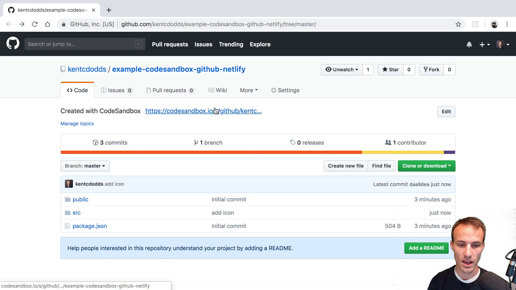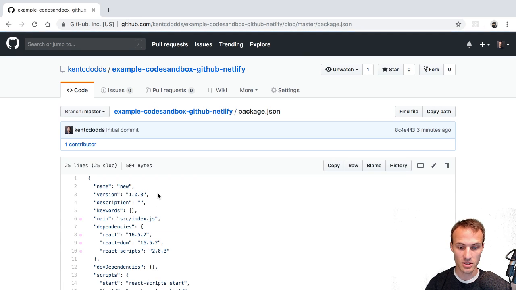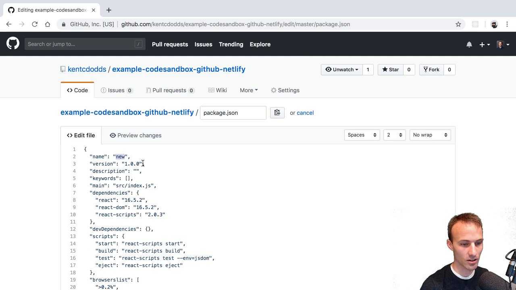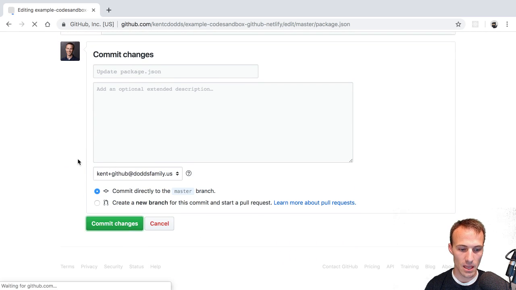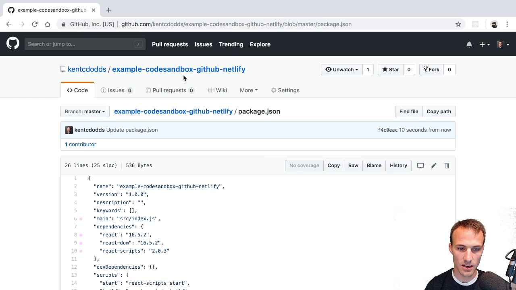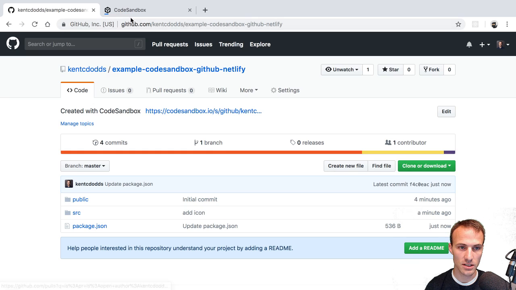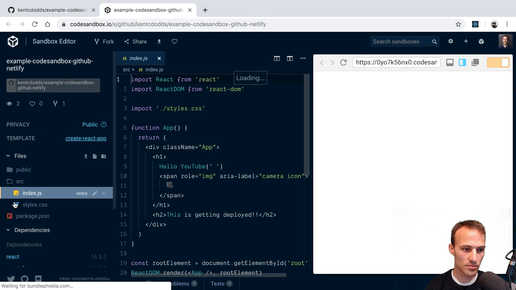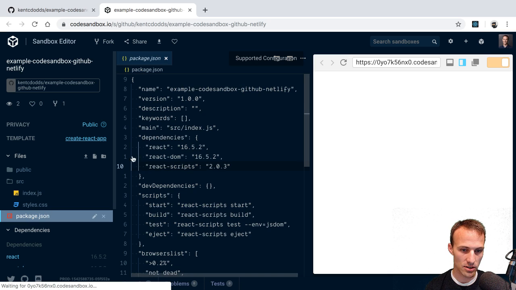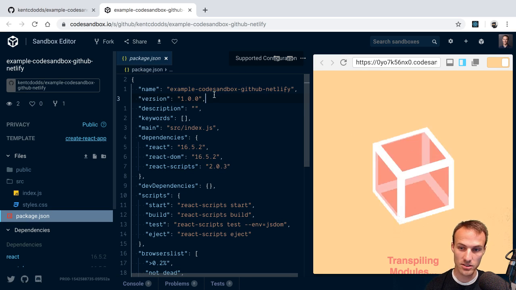So here, let's go ahead, and I can also make changes in this and have those changes reflected. So here I've got name: new. I don't want it to be called new. I want it to be called example-codesandbox-github-netlify, right? That's what I want it to be. So we'll commit that. And then if I go back here and click on this, we're going to see that the title changed. See, now it says example-codesandbox-github-netlify. Sweet. And I can look at my package.json and see that change is reflected. So it happens instantly, which is pretty rad.